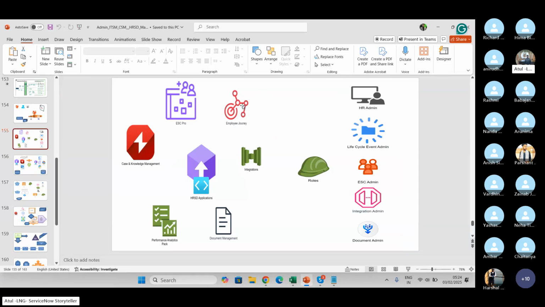We have a plugin for employee journey. We have a plugin for integration. We have a plugin for document management. We have a plugin for performance analytics as well. Now we are picking up the first one, case and knowledge management.